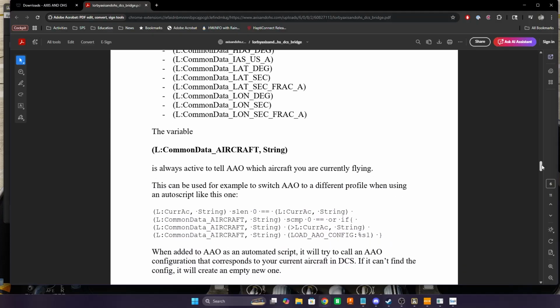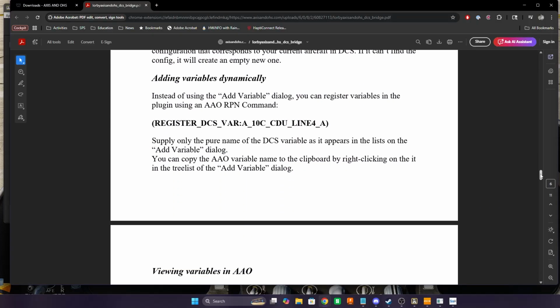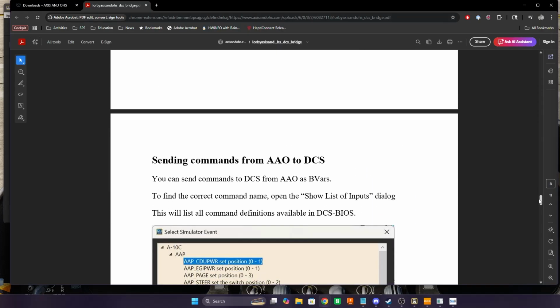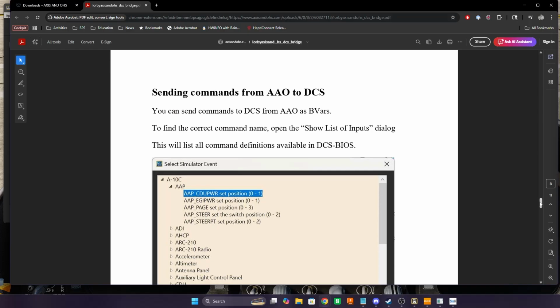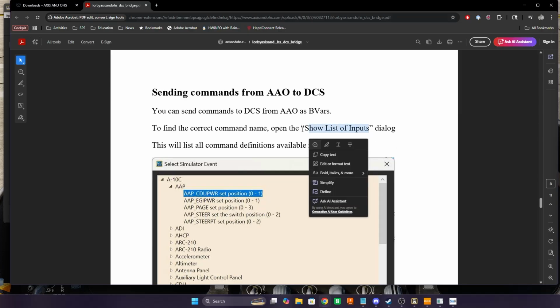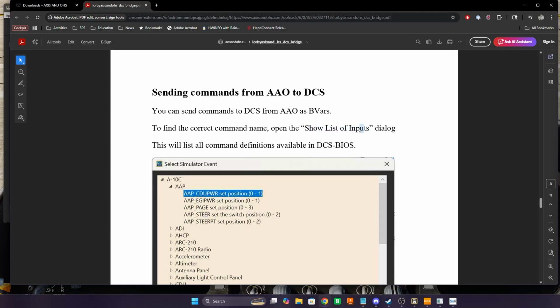These are some of the hard-coded variables he's talking about here. And let's go down. If you want to send a command from Axis and O's to DCS, that's why you use the inputs. So if you're sending to DCS, you use an input.